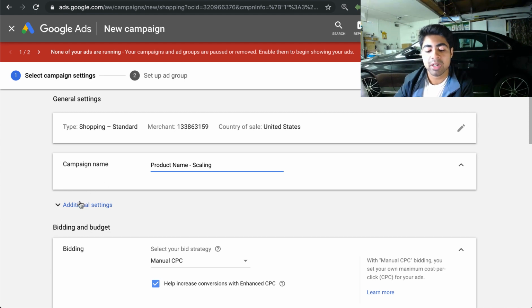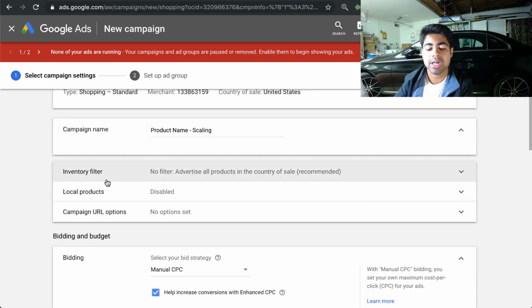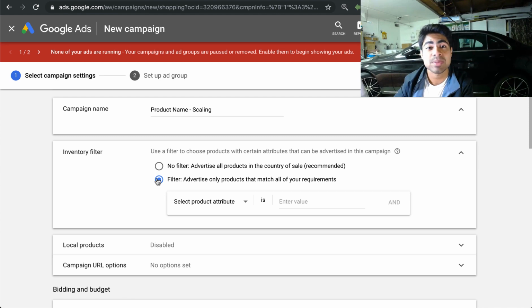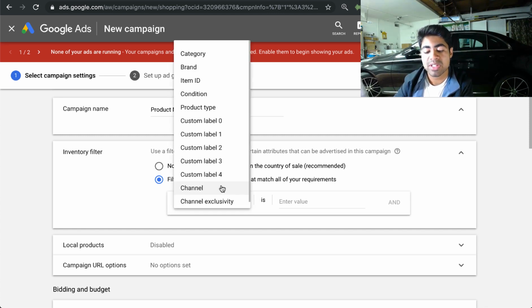But from here, you want to click on additional settings. And under additional settings, you want to hit the inventory filter, because we don't want to sell all of the products on our store inside this campaign. We only want to sell that specific product which we want to scale. So here is where you get to choose the filter option, and it says advertise only products that match all of your requirements. So this is where we choose the product that we want to scale, and there are a lot of attributes that you can choose from. You can choose a specific category, brand, item ID, condition, etc.